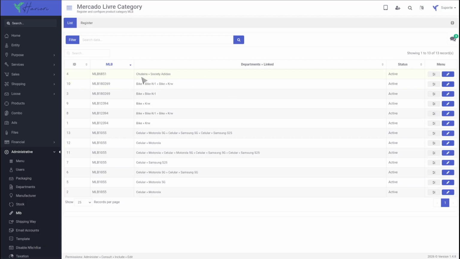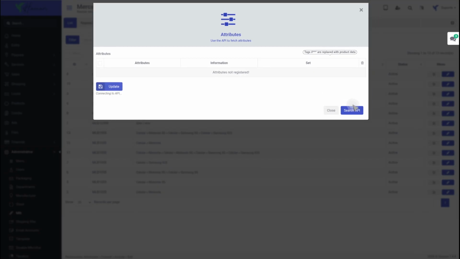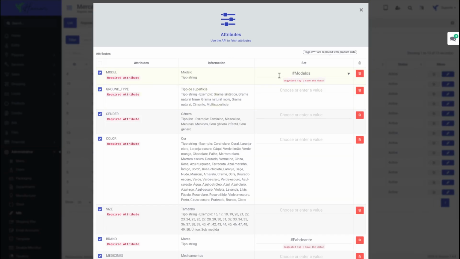Now that we have the MLB code, we need to link this category to the departments that already exist in our system. Remember that in previous classes, we registered departments and product categories. This linking is essential because when you register a product and select the department, the system will already know which Mercado Libre category should be used.